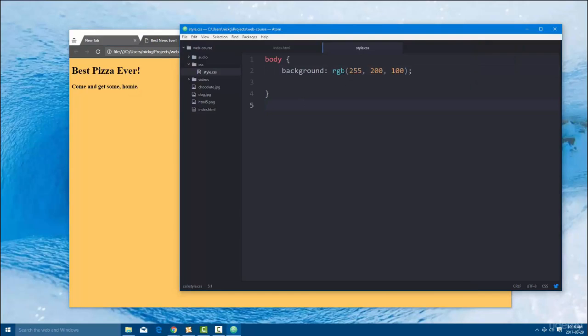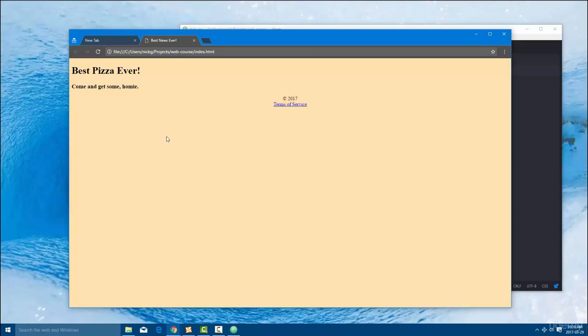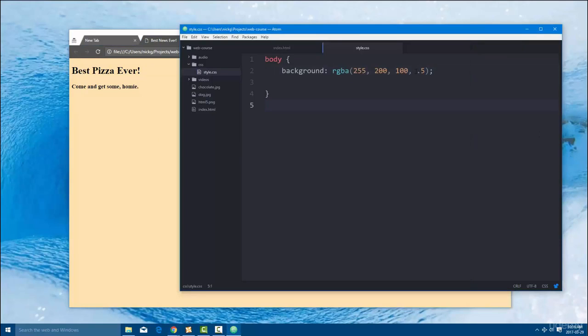So that's RGB, and we're going to jump into RGBA, which just adds one more parameter here, and that is opacity. So it goes from 0 to 1. So in this case, we're going to make it about half transparent. So we're going to put 0.5. Save it and refresh, and now you've got an even lighter shade because we've made it somewhat transparent.